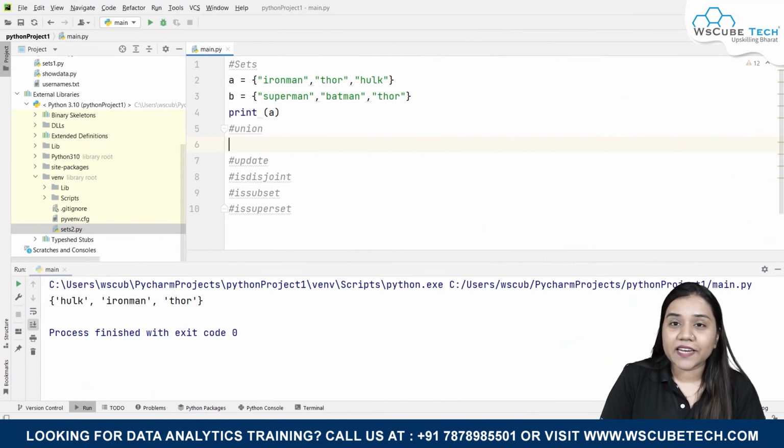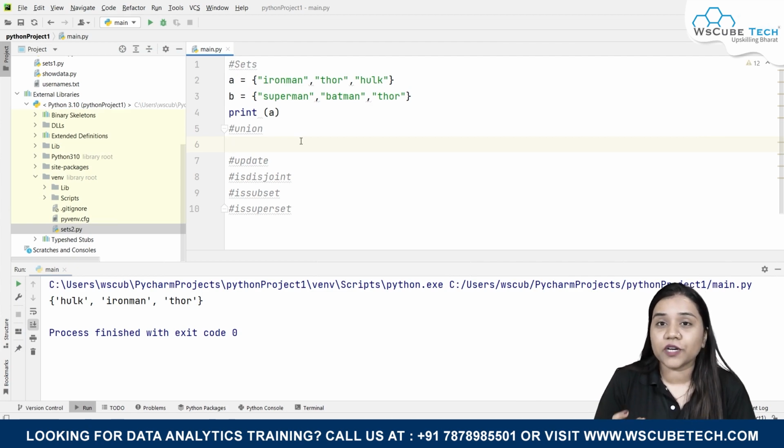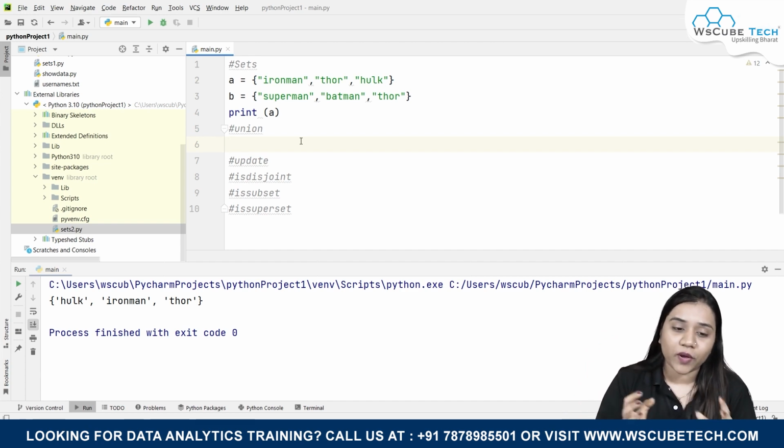Here again I have considered the example of two sets. Set A has Iron Man, Thor and Hulk, and set B has Superman, Batman and Thor. First of all, we have the union method. The union method provides us with all the values that are there in set A and set B, and if there are duplicate values also, it converts them into one value and provides it to us.